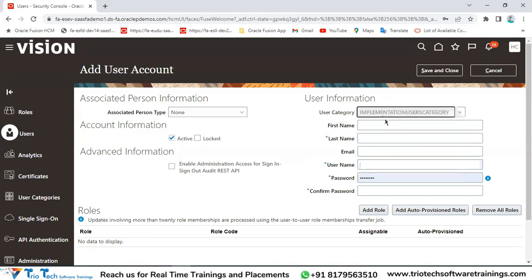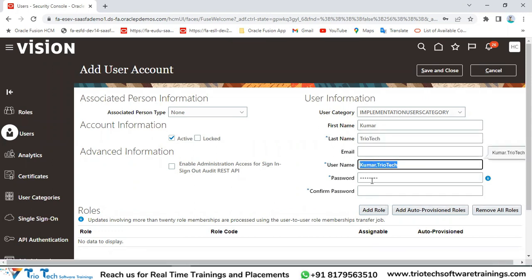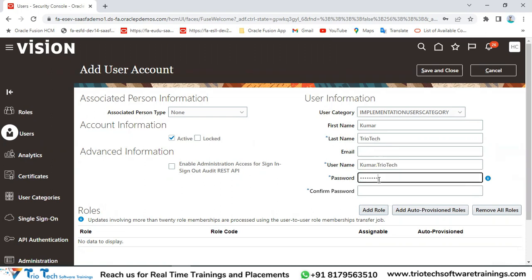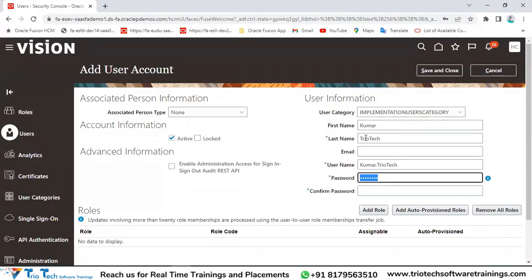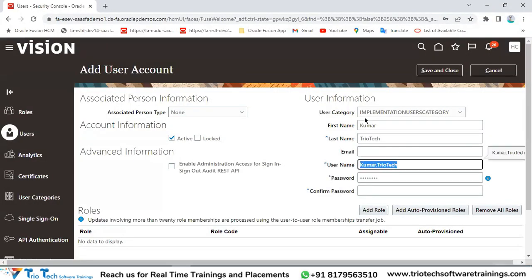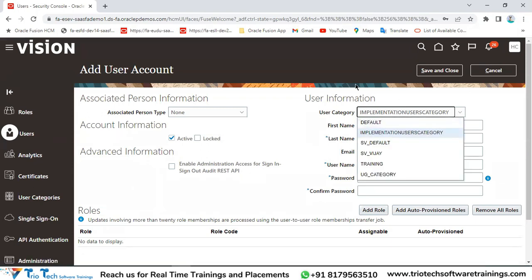Now you create under implementation category, whatever that you want. Let's say I want Kumar TrioTech something. Okay. Now see Kumar.TrioTech. Then password complex I have given, that rules will come. So whatever the rules that I define now under the category that I define, for this user account, everything will be levied accordingly. So this is the scope where we can define custom user category.